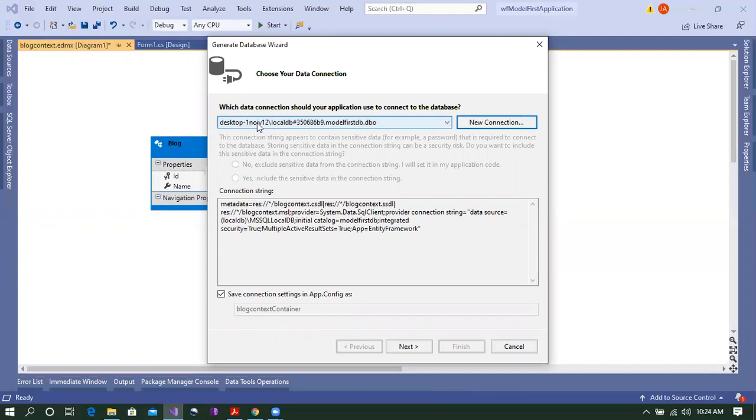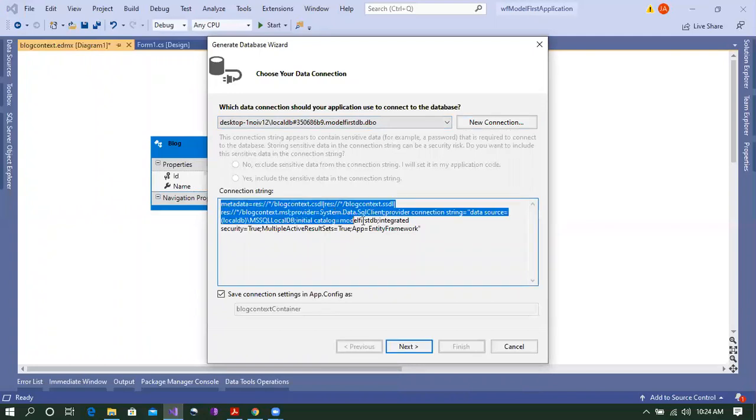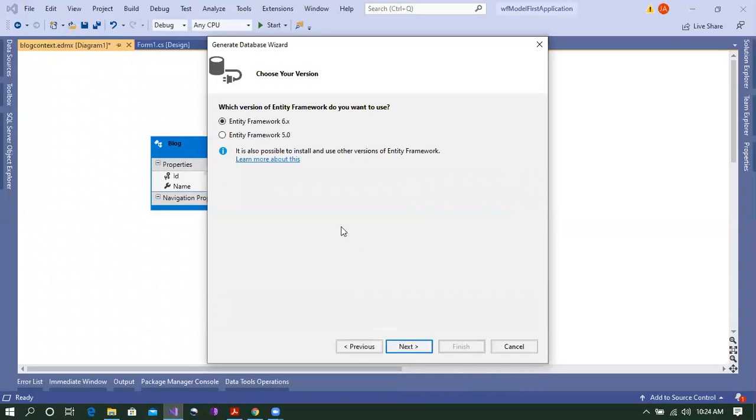Here the desktop and local DB, and model first is the database being used. This is the connection string that will be stored in the app.config file also. Next, Visual Studio has observed two versions of Entity Framework installed on this machine, on this PC. So I'm using the latest one, 6.x, and the next.